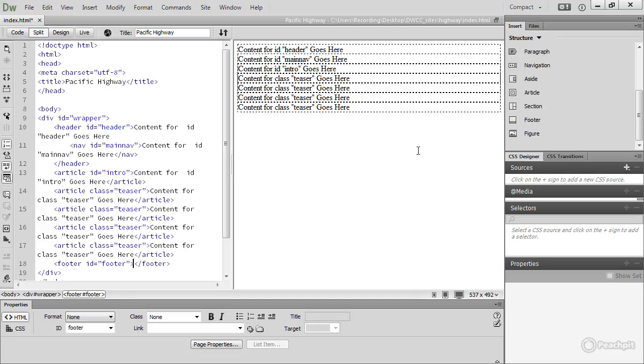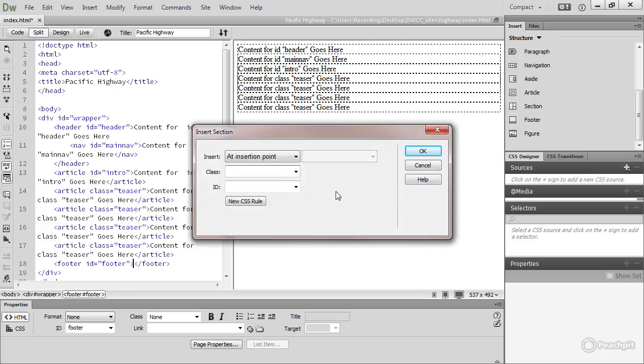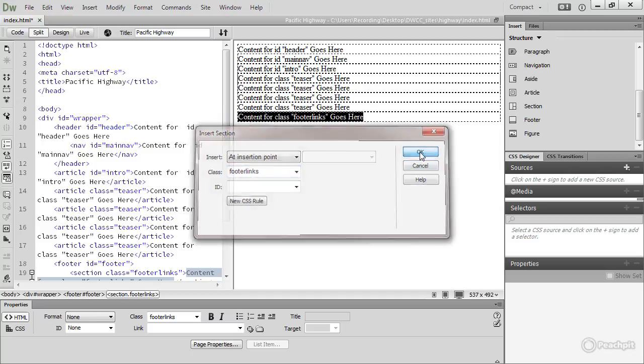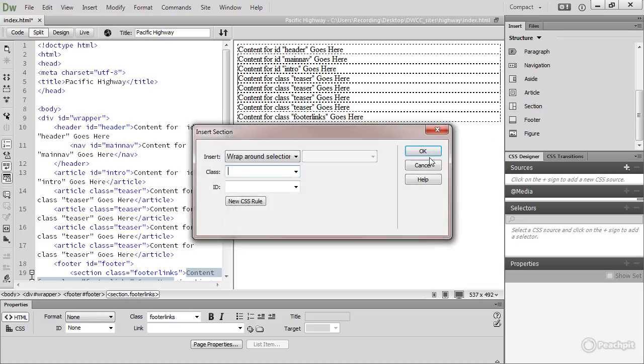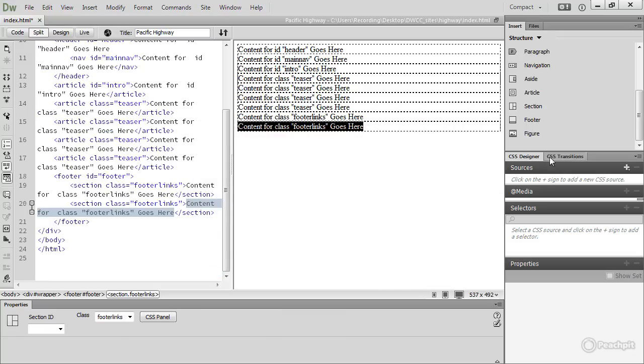It looks as though the footer completely disappears, but you can see the insertion point is still in the correct place in code view. So what we need to do is select section, and it will be at insertion point, and it has a class of footer links. Click OK. Now we can't use that class to place the next 2 sections, but we can use the ID for the footer. So click section, and we need to go for before end of tag, and it will be footer ID equals footer, and the class is footer links. Click OK, and once more.